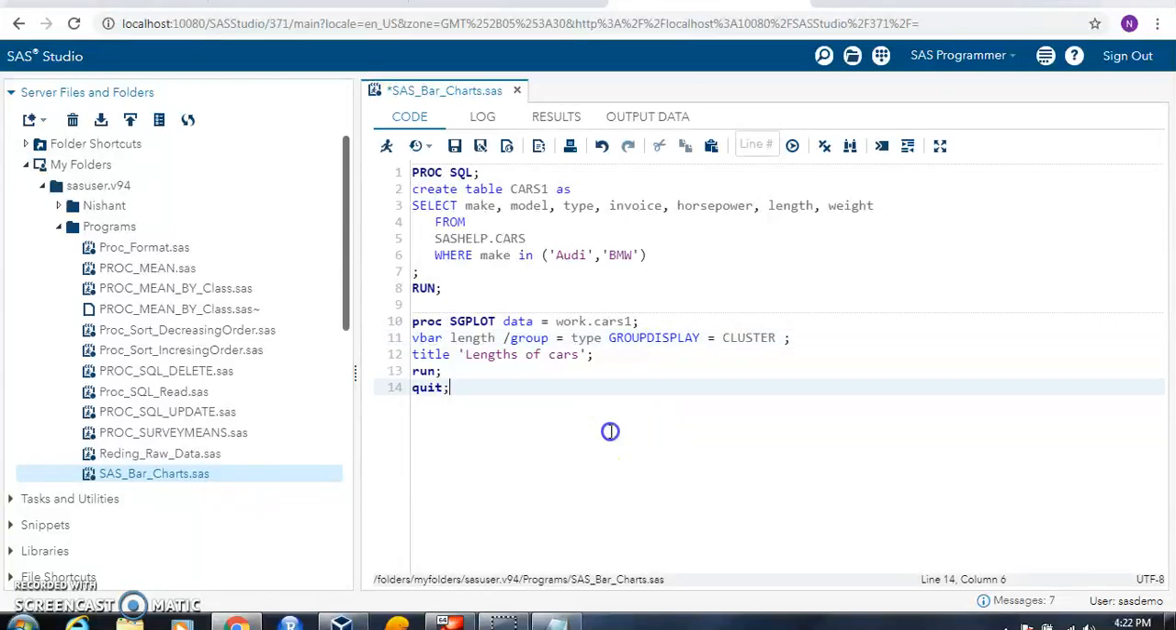Now in this whole process, you can see only this variable part is changing. Rest everything remains the same, right? So I have given the PROC SGPLOT procedure onto my data that we have identified, and then we have given the VBAR as length by group, and again within that what we have done is we are now going to cluster it with the group display. Okay, now let's run this program and see what happens.